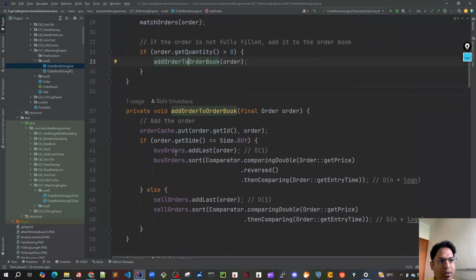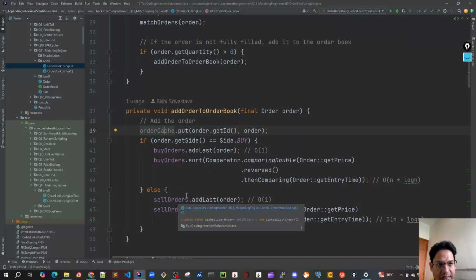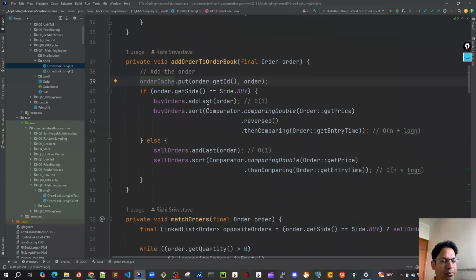And while adding it to the order book, again, we're going to put the order ID in our order cache, with the ID as the key and the value as this amended order. And similarly, we have to add it to the buy orders or the sell orders linked list. And then the time complexity would be n log n. So this is the overall algorithm. And if we see the total time complexity, we are going to take the worst one, which is n log n. So this would be our algorithm and time complexity for amendment of orders, for just an amendment in the quantity.